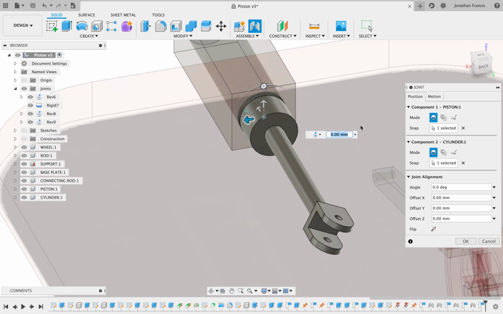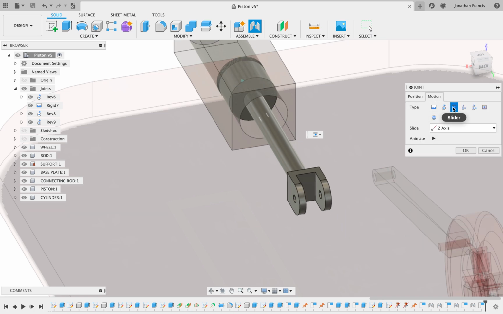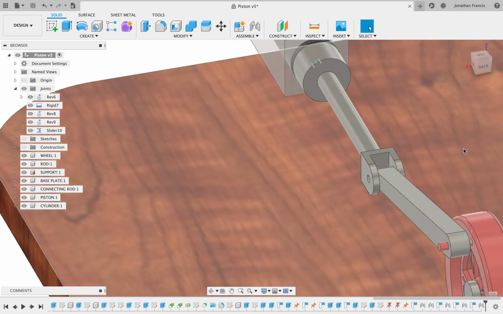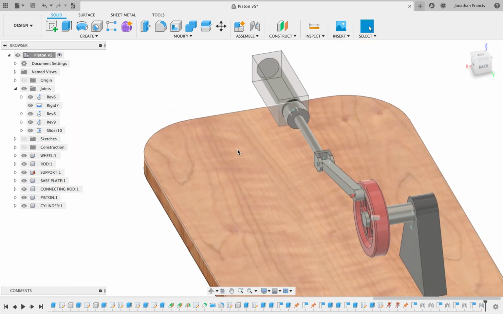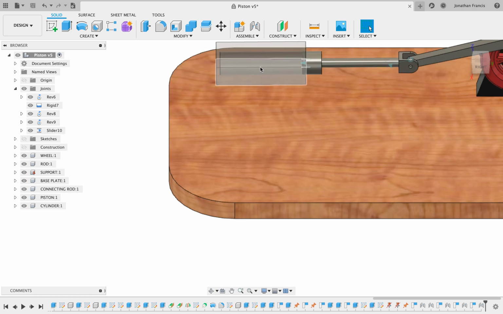Now this has got a rotation which we don't really want. Instead, what we're after is a sliding action, and we're going to select OK. So you can see this puts it straight back into place. If we zoom out here just a little bit, if we now select this, we can slide this along within the one plane.